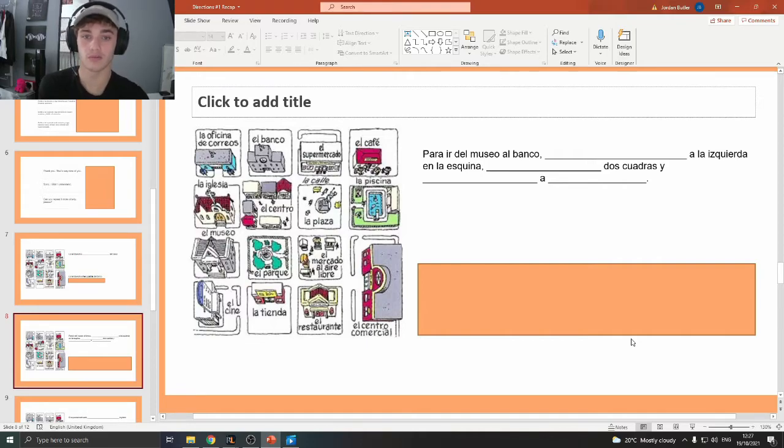Go from the museum. I'm going to say from the museum to the bank. So you would turn. So turn, doble a la izquierda. So you doble a la izquierda en la esquina. Turn left on the corner. As we can see here, we're going to turn left on the corner, so we say hasta 2 cuadras, until 2 blocks.